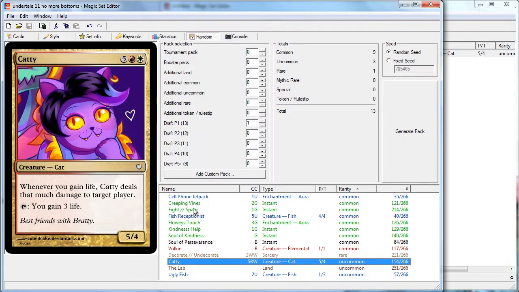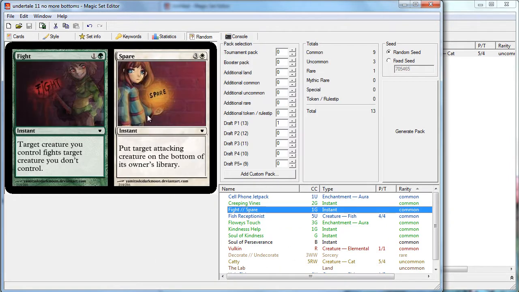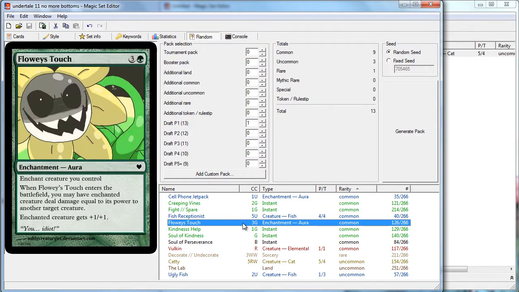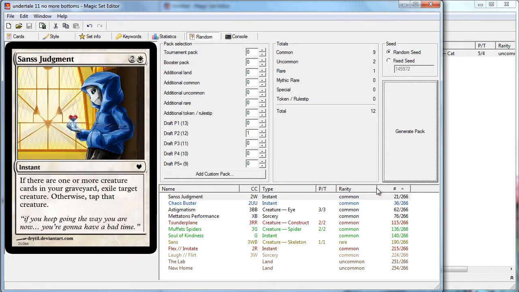And if those weren't here, I think either going with Fight Spare is a good removal spell, or going with Flowey's Touch would probably be the next pick. So, alright, let's move on to the next pick. It's a tough one to start off with.